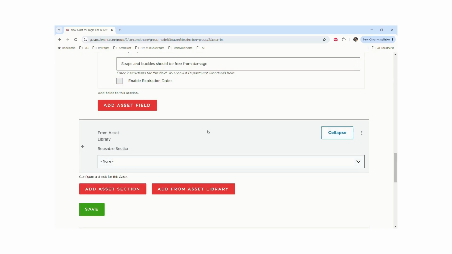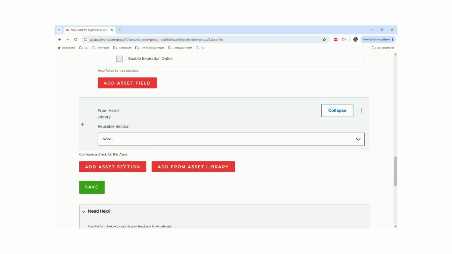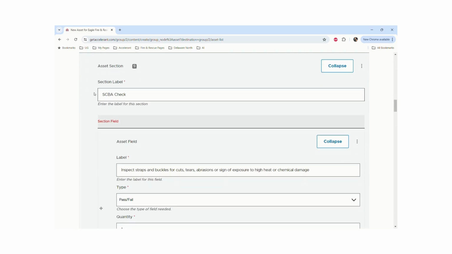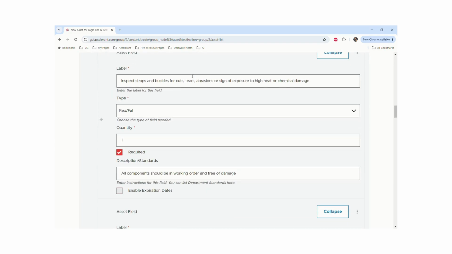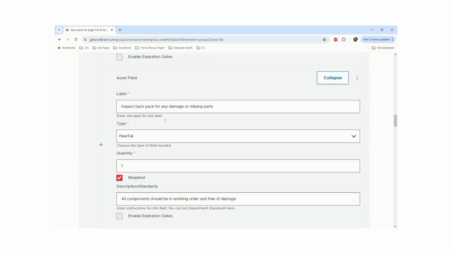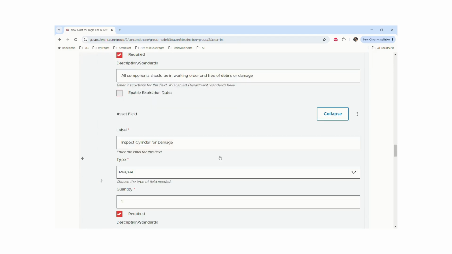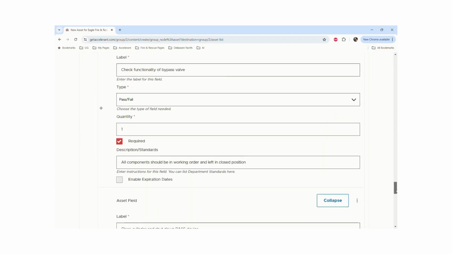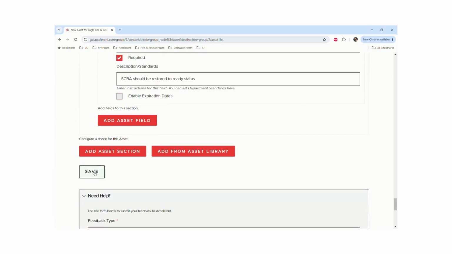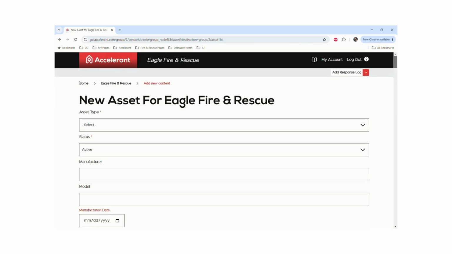Accelerant also has pre-built library templates for SCBA, facepiece, cylinders, hose line, and ladders. To add a library item, select the Add from Library button and select the item you would like to use. You can then customize this by selecting the 3 dots on the right side and clicking Unlink from Library. This will then show you all the items in that library item, and you can begin to customize the check for your department. By using a library item, this gives you a foundation from which to start. When you are done, make sure you hit Save to save your asset and the created check. This asset will then be added to your list.